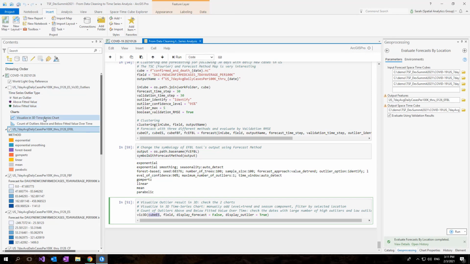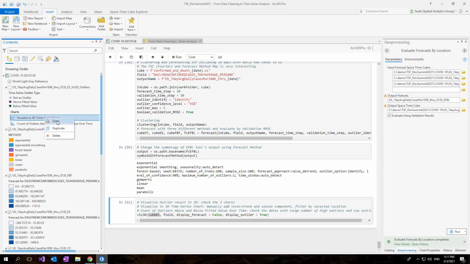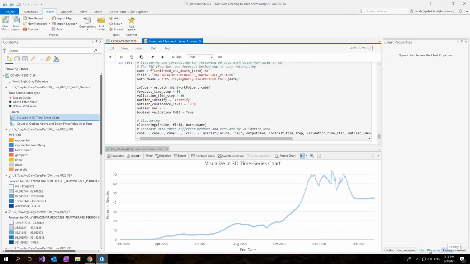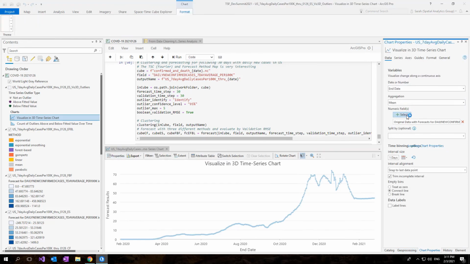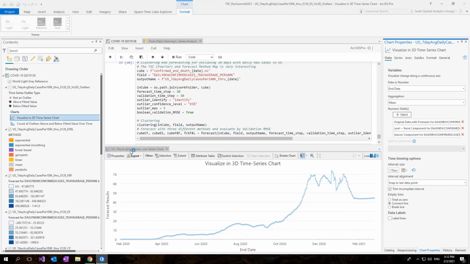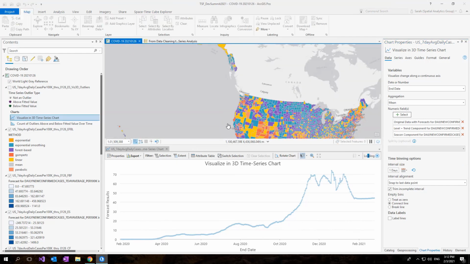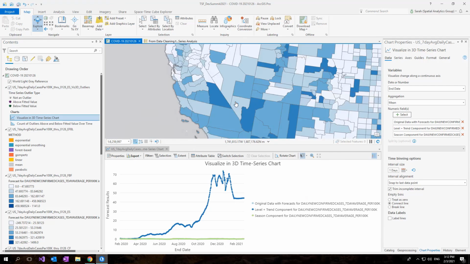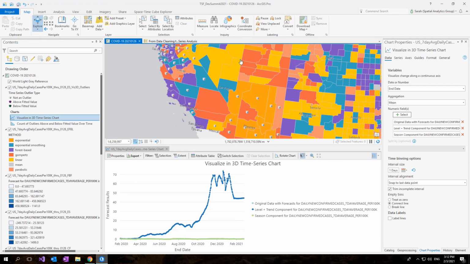I want to highlight two derived charts as my last point in this video. In the Visualize in 3D time series charts, you can manually add two numeric fields, trend plus level and season components. And you can also filter the charts by a certain location. So this helps you understand how the decomposition of exponential smoothing really works behind the scenes.